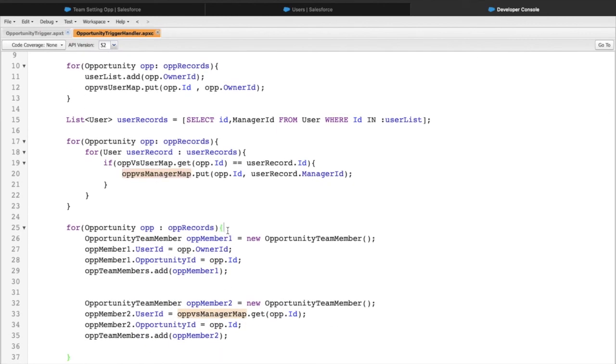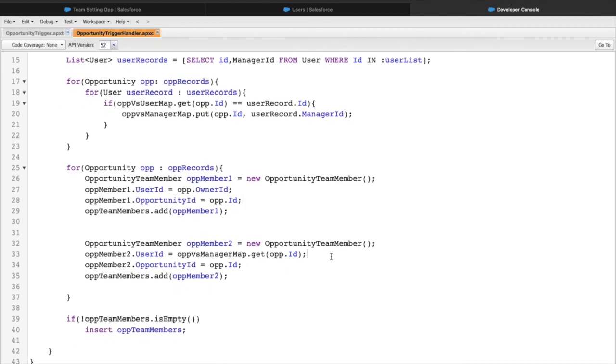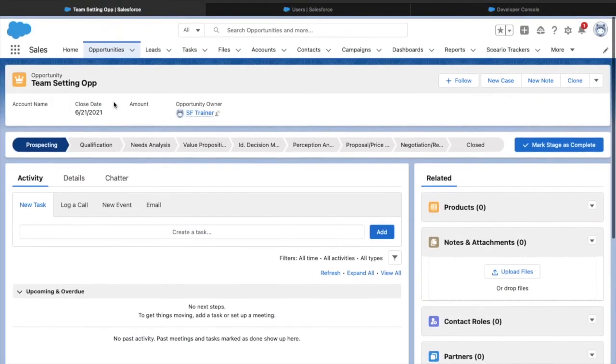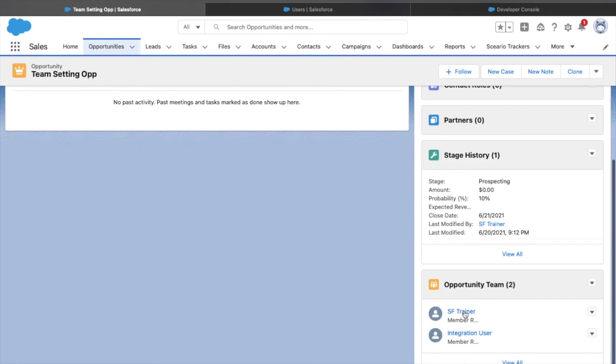So we just wrote another iteration and we created two team members. The first team member got created without any hassle or without any issues because the owner ID and op ID are both available on the op records. And the next one, the only thing that we had to figure out was how to associate the opportunity owners manager, and for that we created a map, and using the get operator we pointed out to the op.id, and the value that we'll receive is the manager ID that's pointing to the user ID, and we tested it with one record, and every time we create an opportunity, these two guys are being added. This is the opportunity owner and this is the opportunity owners manager.